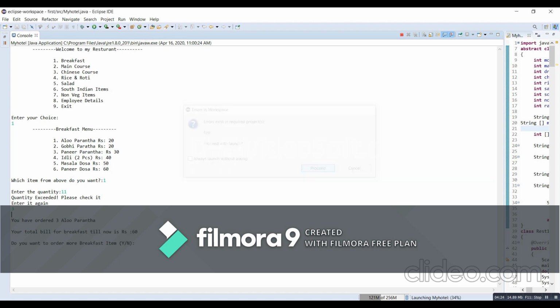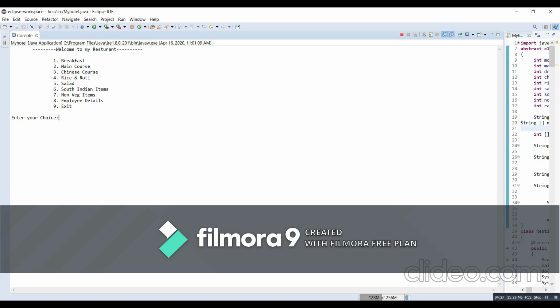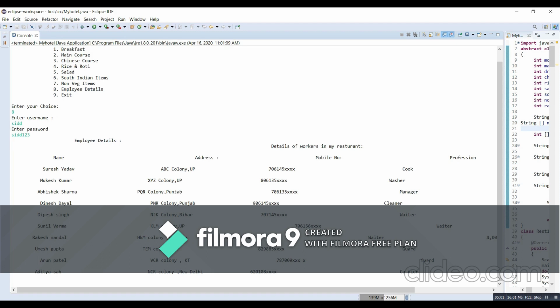After that, if you want to see employee details, then you should be the admin, because there should be a restriction that no one other than the owner of the restaurant can see employee details. For that I have set a username and password. Suppose I am the admin and I want to see employee details, so I will click on 8, and I will enter the username and password. You can see that the employee details are shown. Some are cooks, some are washers, some are managers. So this was my project.